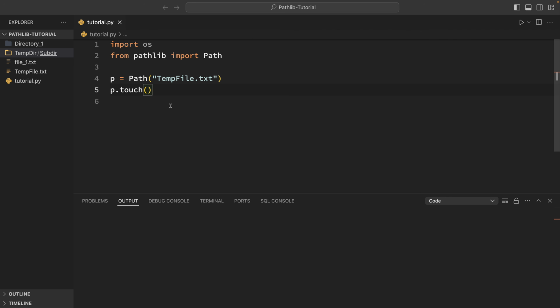Okay, so we can also rename a file or a directory using either the rename or the replace method. So if I wanted to rename this temp file to be lowercase, then what I could do is on this path object, I could do a .rename. And it's going to rename this path object here. And I will pass in, let's say that we just wanted this to be lowercase, so I'll do tempfile.txt. If I run that, and over here in the sidebar, we can see that this is now tempfile all lowercase.